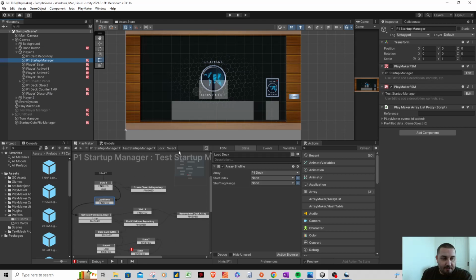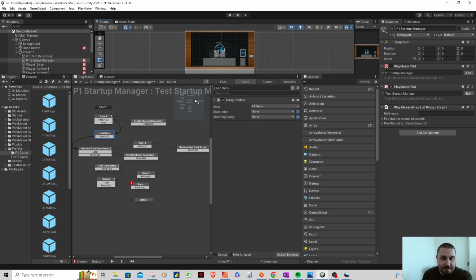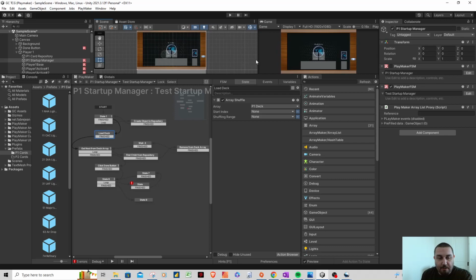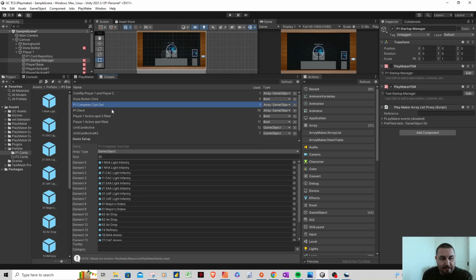So here's the startup manager, and I'm going to shorten up this screen because really all the stuff you need to see is down here. Like I said, I am using arrays to track the cards within each player's deck. Each player will have their own array for their decks. And if we go to my global variables, you'll take a look. These are all the global variables I have at the moment. Some of these I'll probably end up removing because they're from earlier iterations, but this player one deck and the player one complete card set are really the main two arrays that I'm using at the moment.